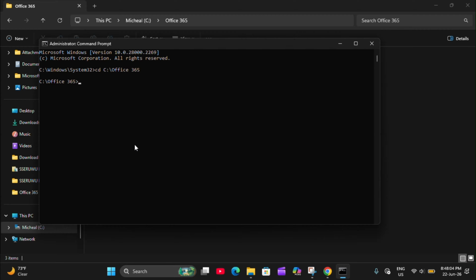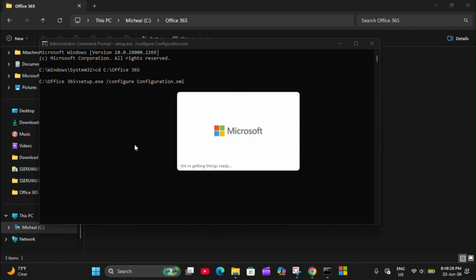Now I'm going to come and put in setup.exe, leave a single space, then /configure, then leave a single space, then configuration.xml, and then after, enter. So this may work on your PC or not to install Microsoft Office 365. So that is the first method.